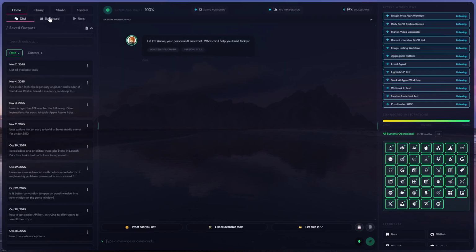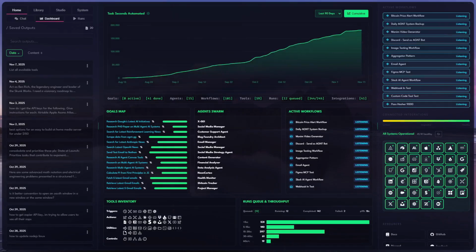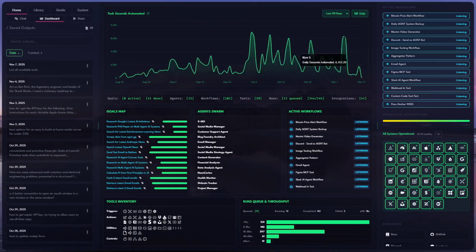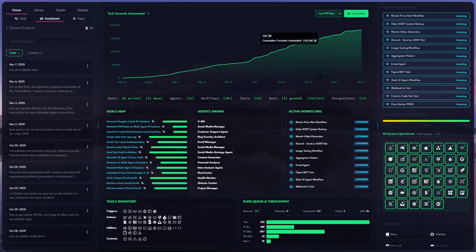Next, we'll take a look at the dashboard page, and that's kind of where we get a high-level overview of the entire system. So we can see the total task seconds automated. That's the amount of seconds that are automated by your agents. This does not include any waiting or idle time or listening time or anything like that. This is active engagement, actual compute time. So that's what this is, and this is kind of like a stats overview here.